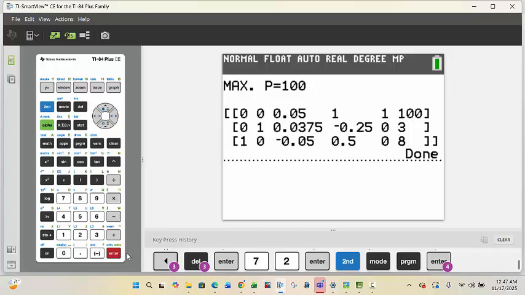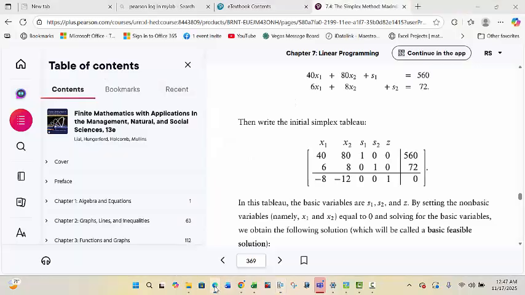And then, so that means X1 should be 3. I'm sorry, no, they're at the bottom. Sorry, you see where the 1 is. That's X1 should be 8. X2 should be 3. Follow where the 1s are. And then right here, your P, or Z, is 100. Let's go back and look at the book solution of this. So here it is.